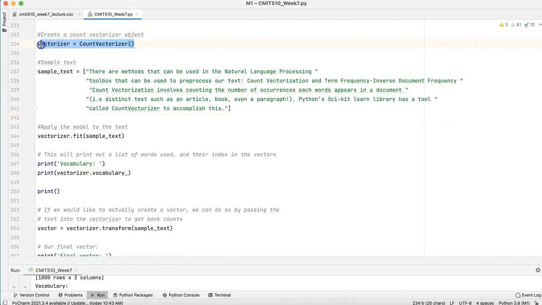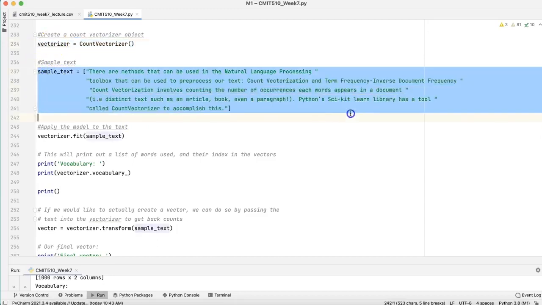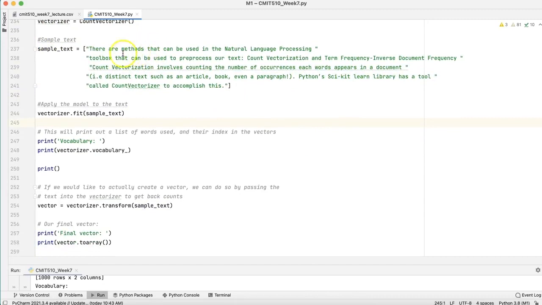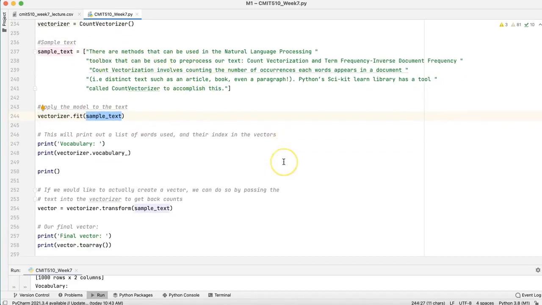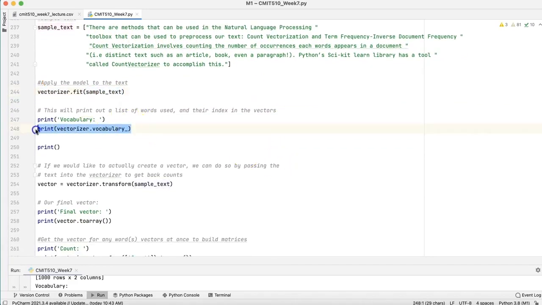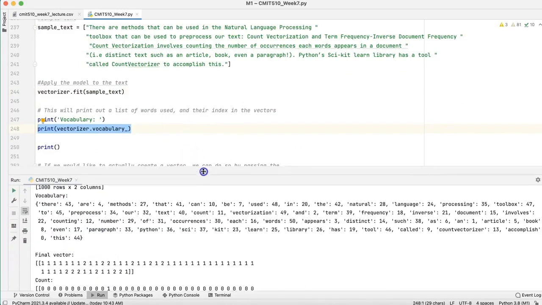So here we create our count vectorizer, which is the object we're creating. This is the text we're going to use. It's just the definition of count vectorization from the site that talks about it. Here I apply the count vectorizer to the sample text list up above. And I can actually print out the tokens. What it does is tokenize, or break the words out into tokens, and you can see that right here.